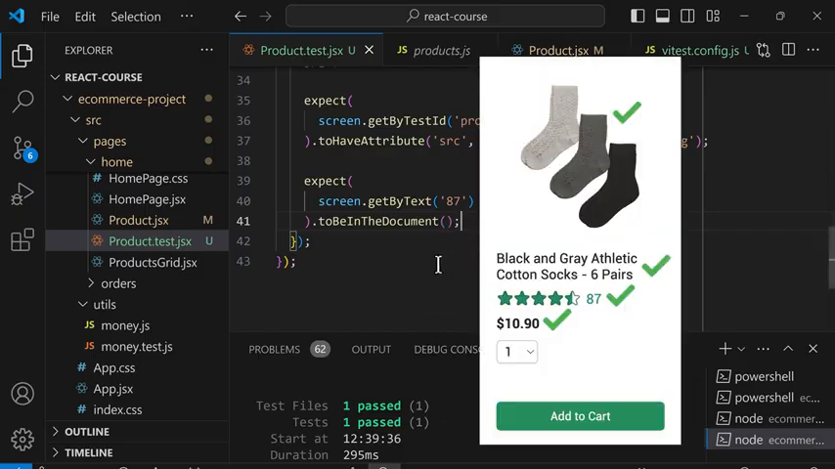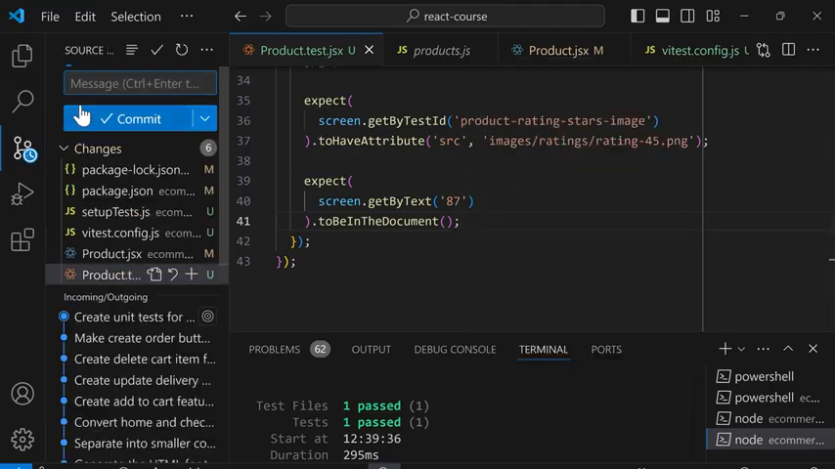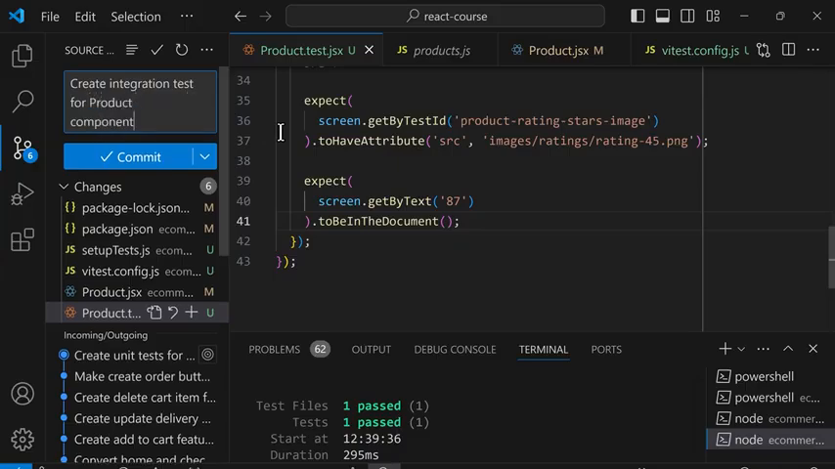So now we tested if the product component displayed all the details correctly. So let's save this into Git. We'll open the Git section and we'll use the message "create integration test for product component" and commit.